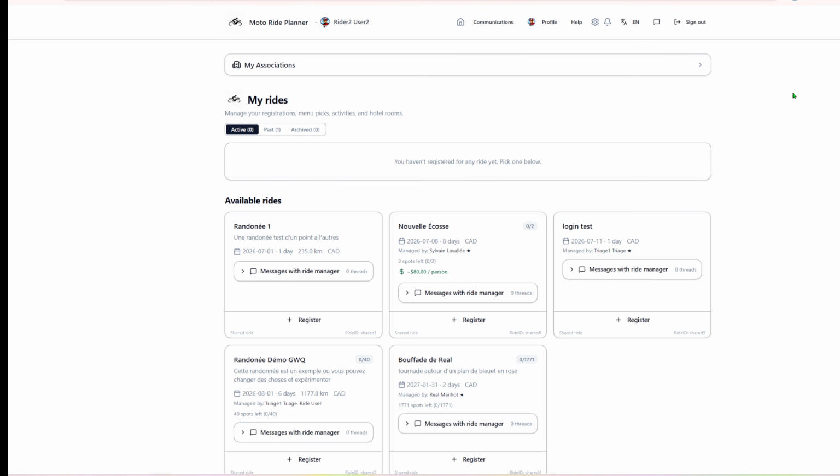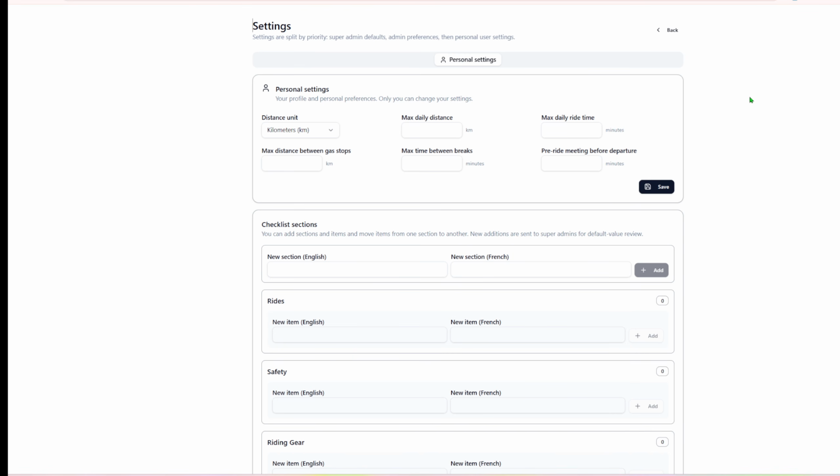So this pretty much goes around. Oh yeah, here also settings. You have some personal settings that you may set there for yourself. So if you want to be, maximum riding time is 8 hours. You know, this is in minutes, so 120 minutes, 2 hour maximum ride time. These are your personal settings.